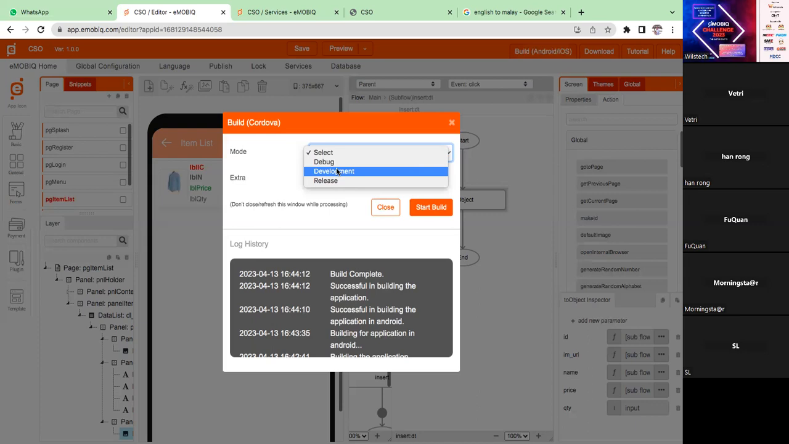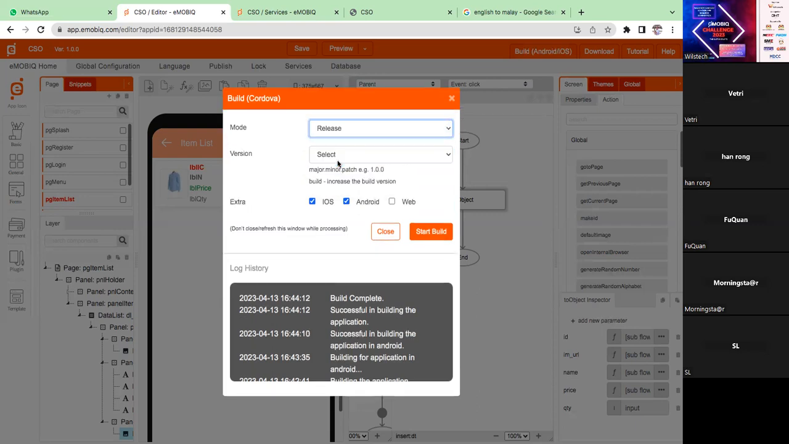Okay, so the process is very simple. If you want to do the development, just do the development. Then in extra, you have to tick Android and iOS. Once you start the build, it will start building already. Then once you have done everything in the local internal testing, you have to use the release.